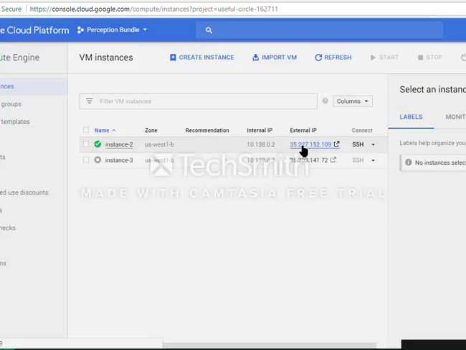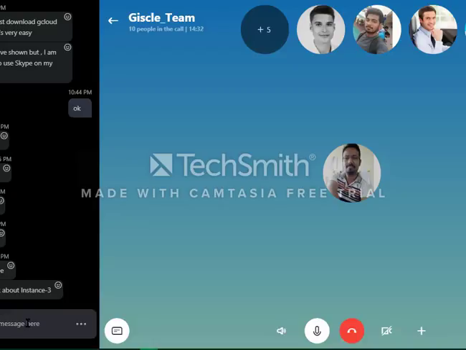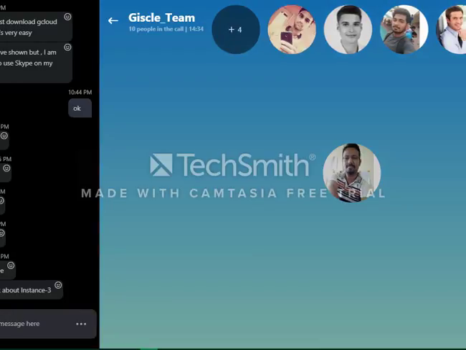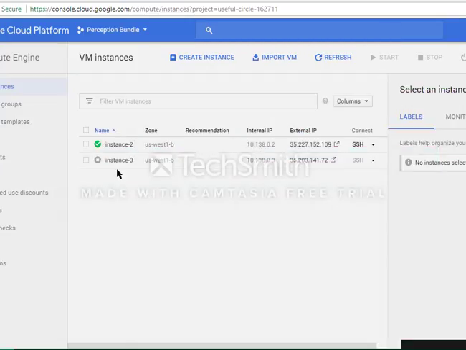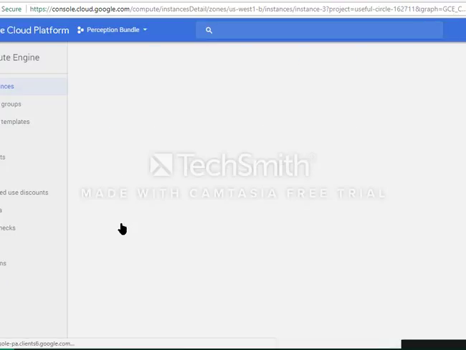You can see 35.227.152.109 for this one. So currently instance 2, by Olaf, is running. Okay, yeah, please talk about instance 3. Okay, yeah, instance 3, because I was using the same, so I'll talk about instance 3. So this is created by Pratik. I'll show you what is there inside also. But give me 1 second.